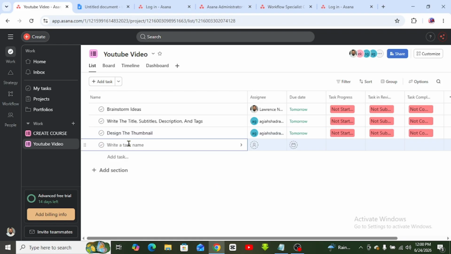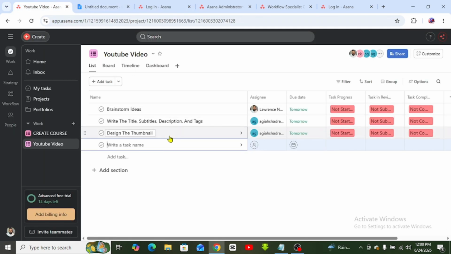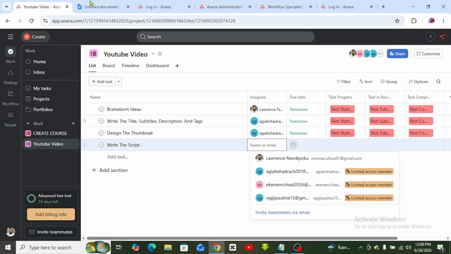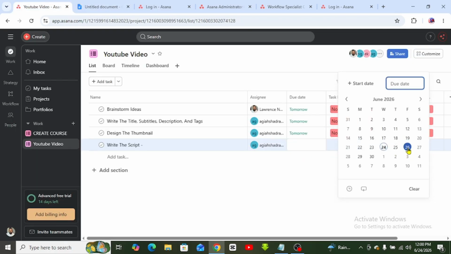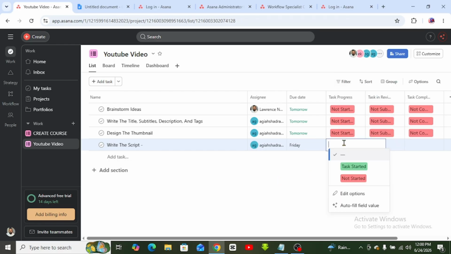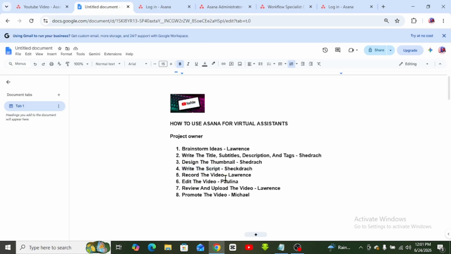Okay. And then the next task is what? Write the script. Okay. And then we paste it here, and then we assign it to who? Shadrach. Okay, Shadrach, who's our copywriter, and this work should be finished on 26th, right? Because it's a lot of work. And then task progress not started. Is it in review? No. Is it completed? No.